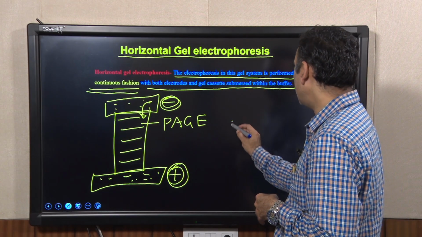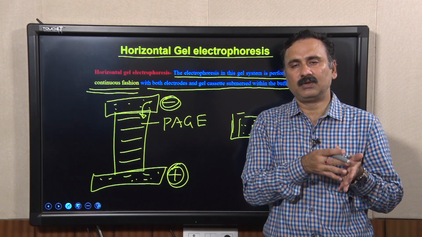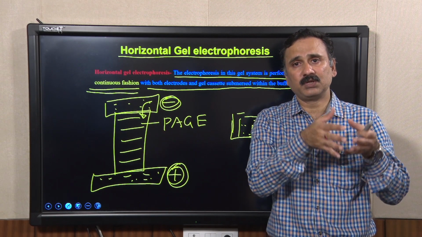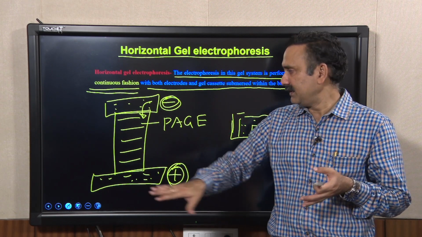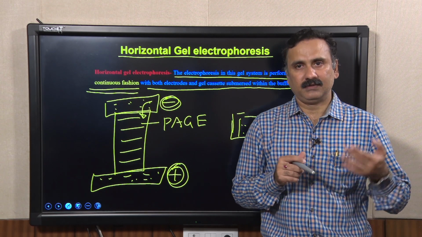Compared to that, in the horizontal gel system you have a chamber with the negative electrode and the positive electrode, and a gel slab is submerged within the buffer. So, the buffer is on the top of the gel and on the bottom of the gel, and that is why the current can freely move throughout this system. The current can flow throughout these buffer solutions, and the buffer solution is continuous, whereas in the vertical system the two buffer chambers are connected only through the gel.